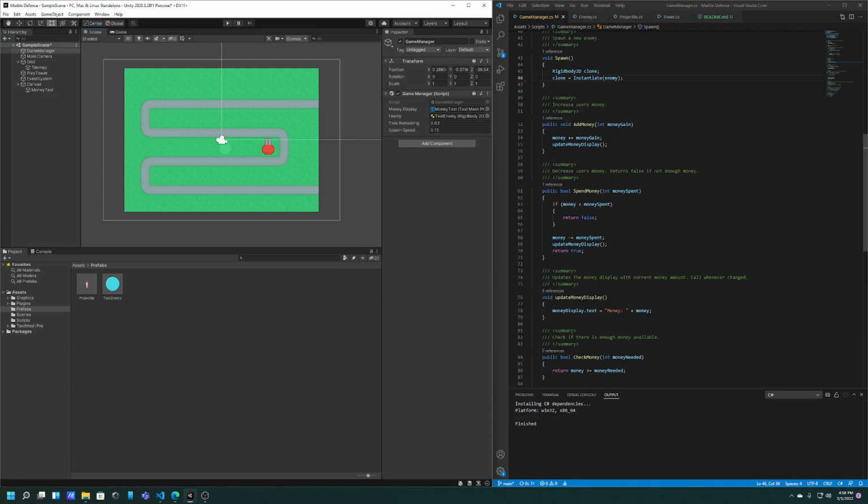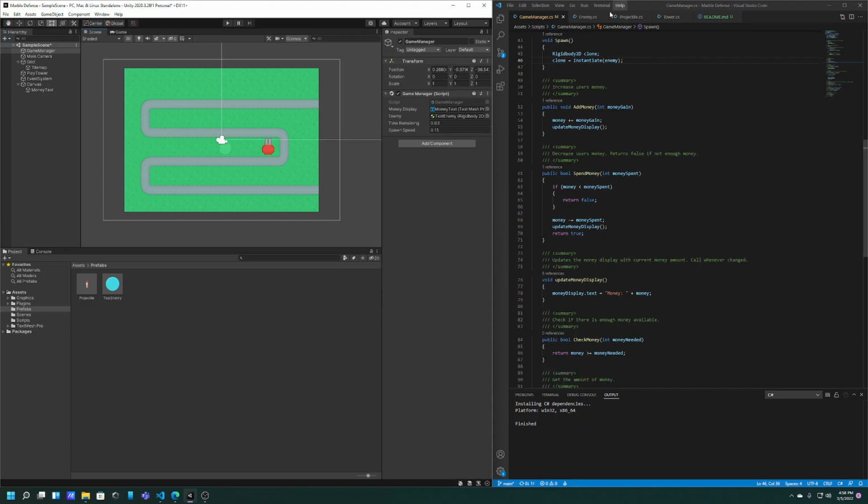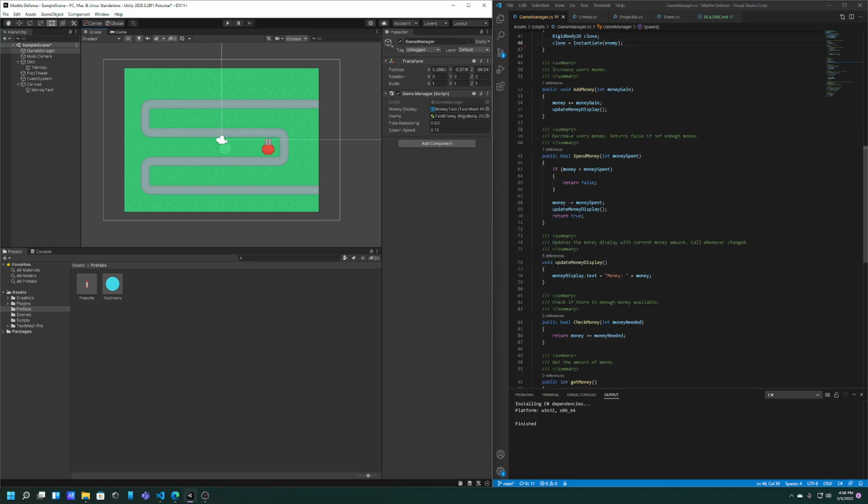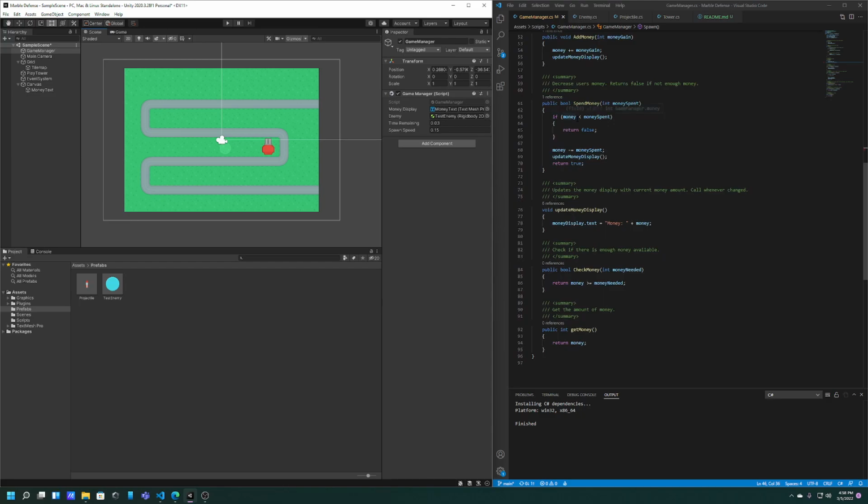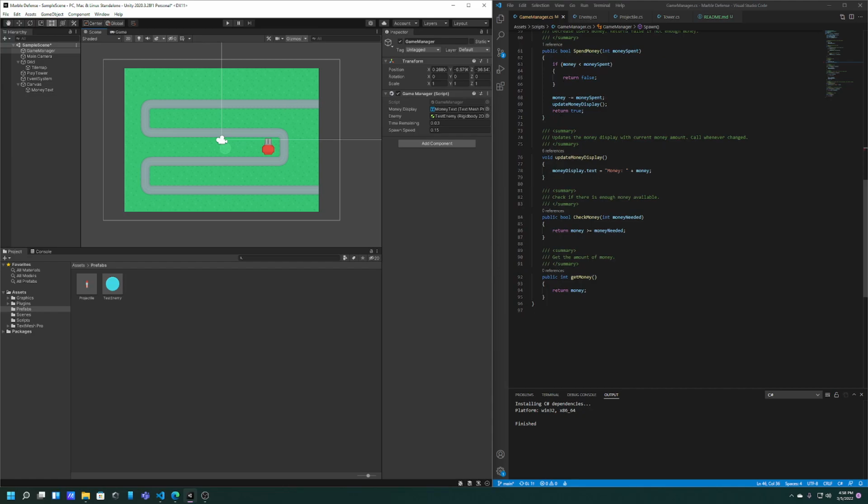Here's AddMoney. So this is something that other classes and objects can use to add money. Currently, it's just being called by the enemy. Here's SpendMoney, and this is called by the tower currently to decrease the money. It returns false if the money can't be spent.